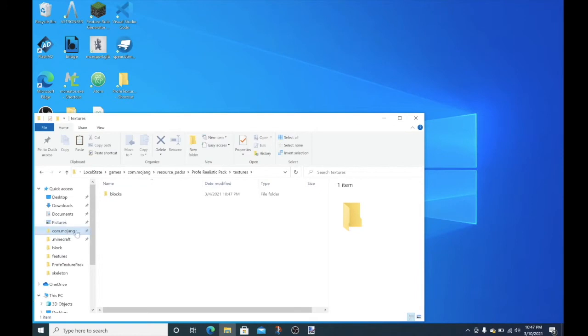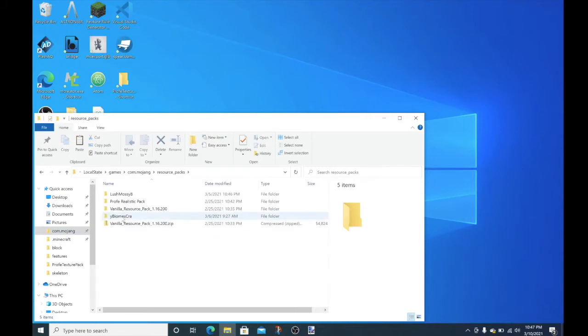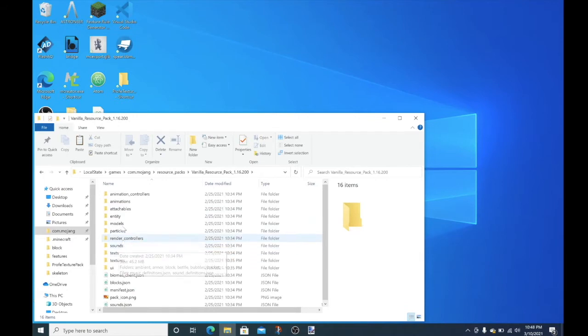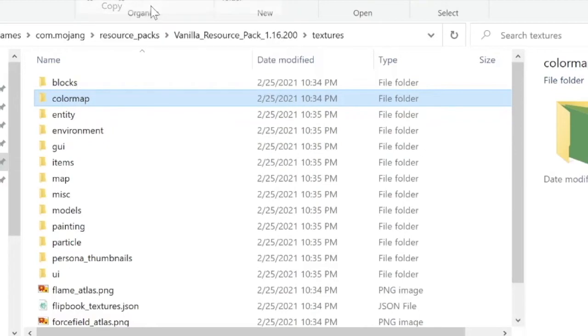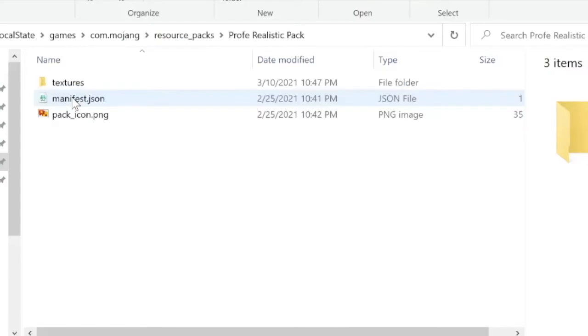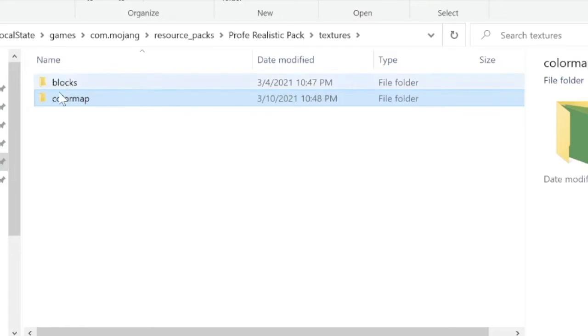So to edit that file for grass, I'm going to go here to com.mojang. I'm going to open resource packs. I've already saved a vanilla pack here, so I'm going to go into that, and I am going to grab from here in textures, color map. So let me grab that whole folder. I'm going to go ahead and copy that folder, go back into my resource packs, go to Profe realistic, textures, and inside of this one, I'm going to paste my color map. It's going in the exact same area as it did in the vanilla pack under textures.